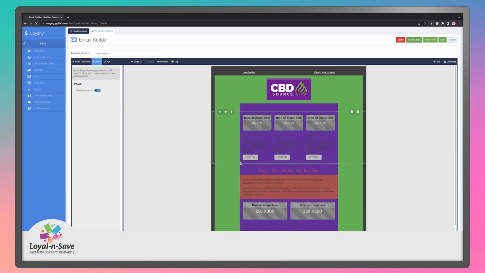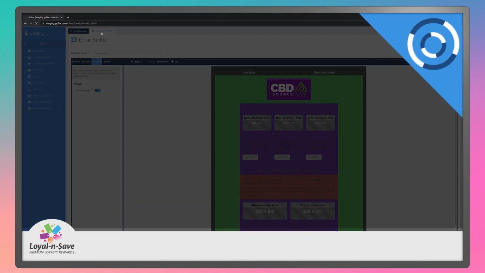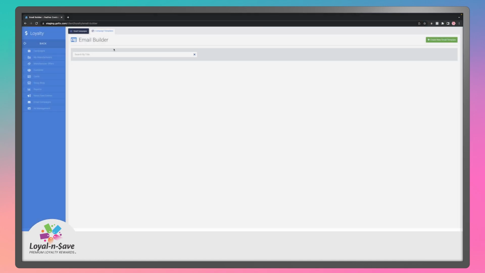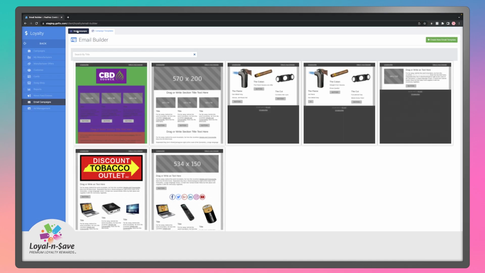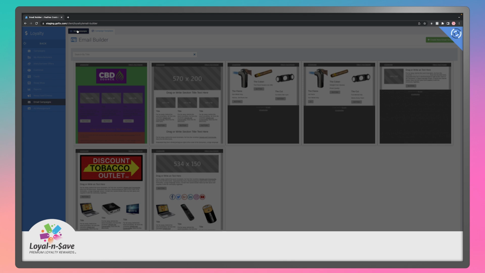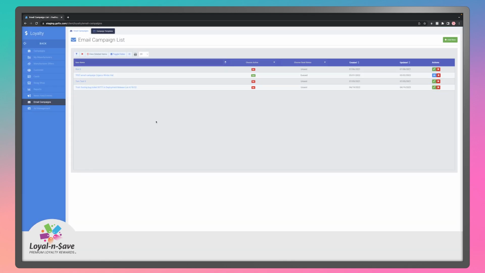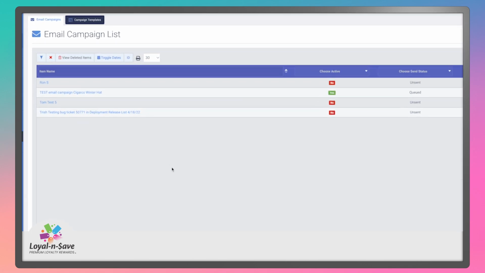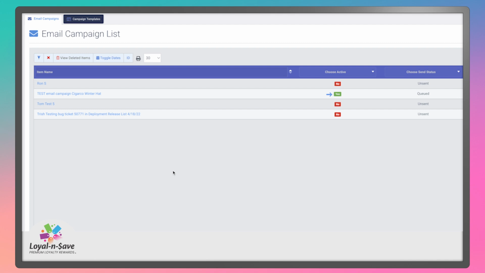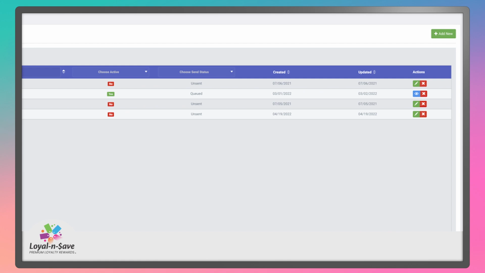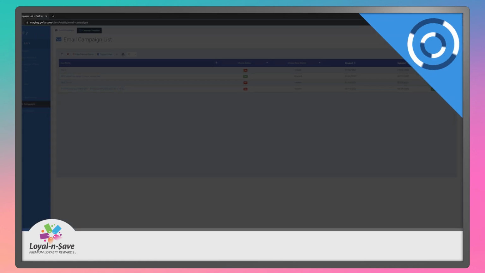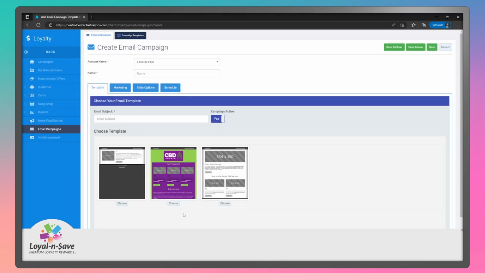Now that we've covered how to set up an email template and the different customization options that are available, let's move on to creating the actual email campaign. To begin creating a campaign, we need to go back to the Email Campaigns tab. Here, you can see a list of all your email campaigns, whether or not they are active, if they've been sent or unsent, when they were created, and when they were last updated. I'm going to click on Add New here at the top right to start a new campaign.